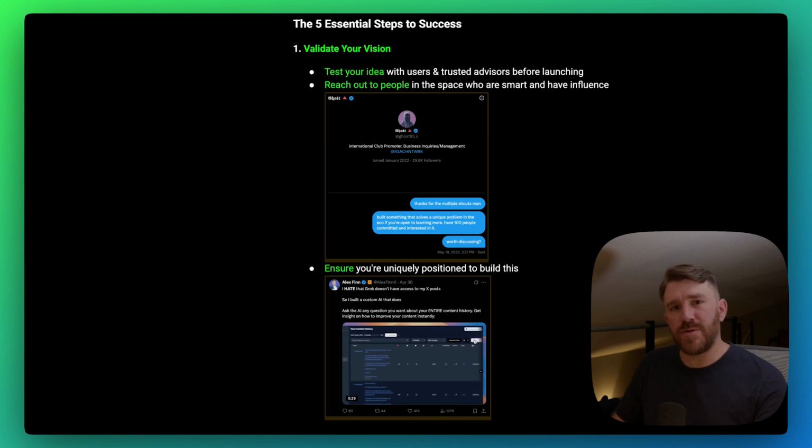So start with, test out your idea with users and trusted advisors. Again, who are you building this for? Who is the end goal that you're trying to reach? Be mindful of that and make sure that this is going to be something that is going to be received well with whoever that may be. You also want to reach out to people in the space who are knowledgeable and have some amount of influence and see if you can get some feedback and input from them.